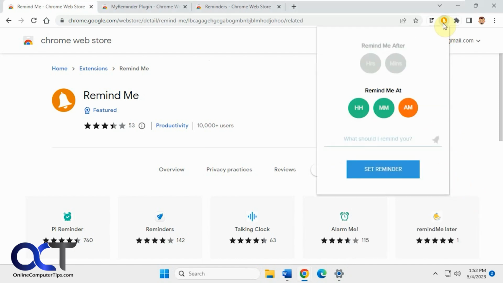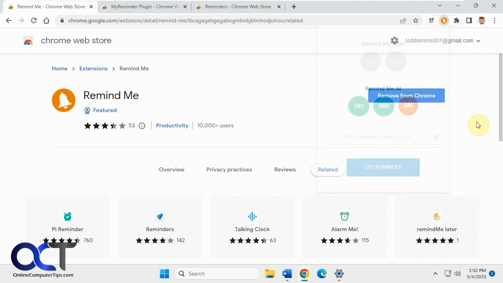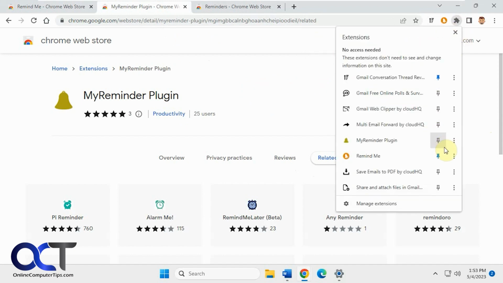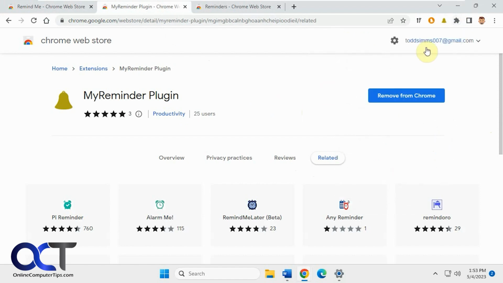So like I said, this one just has a couple of different types, a timed one or at a certain time. And that's about all it does. All right, so next we're going to go to My Reminder. We'll add this one to Chrome. Okay, then we'll pin this as well. You don't have to pin it, obviously, but it makes it easier to get to if you're going to use it a lot.